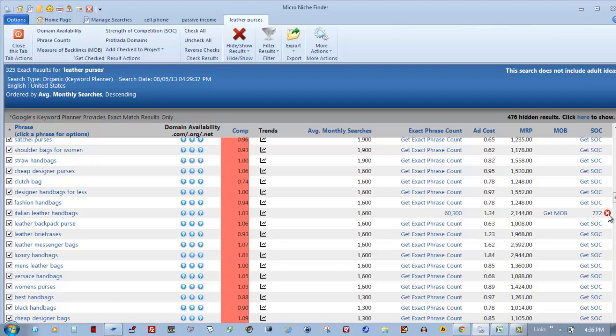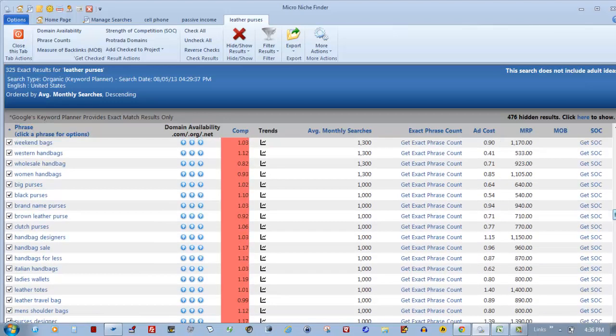Do we want to look for a green? Green is the preference, but we can handle a yellow one if the MOB number here, which doesn't come up unless you hit the strength of competition, is good. This just means the number of backlinks that you would need approximately to get on the first page of Google. Since this is a red, I don't even check that. If it was green or yellow, I would check the MOB. And then I'd like to get a figure 20 or below on this. If that comes out like that, then that's a good free keyword to target.